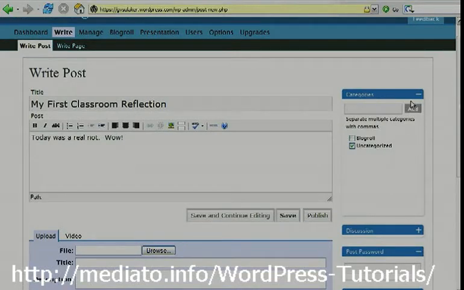And categories are ways of organizing your posts so that if you want to keep all of your posts about your classroom in a broader category called Classroom Reflections, that's a good thing to do. Or if you want to keep all of your reading responses in another category, that's a good thing to do. So we'll add a category here called Classroom Reflections. Add that. This is really pretty slick.